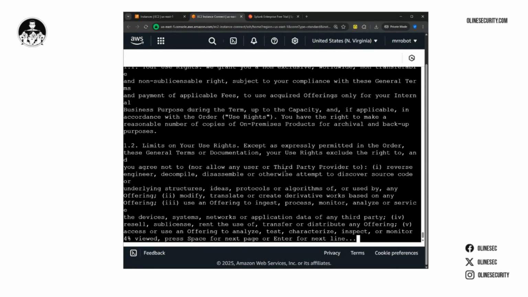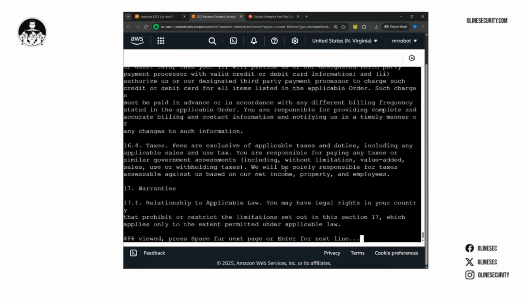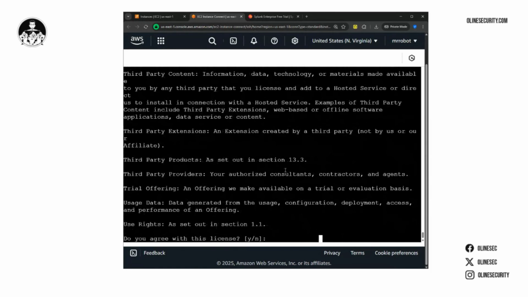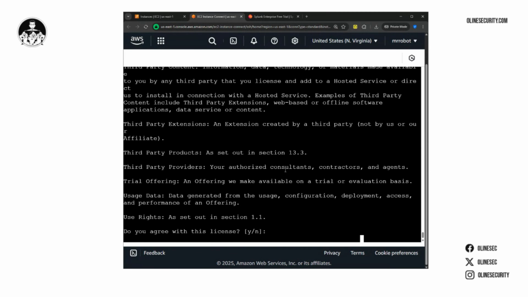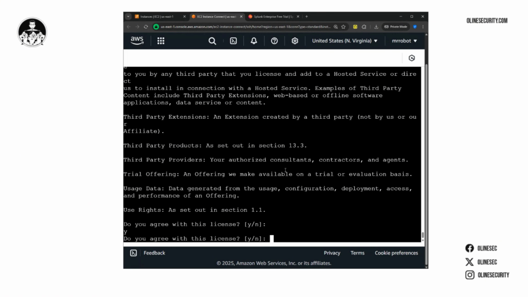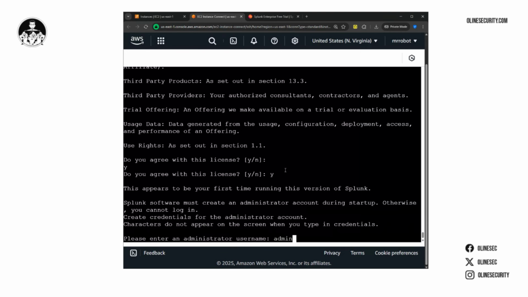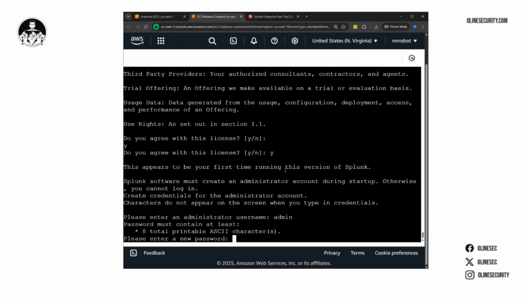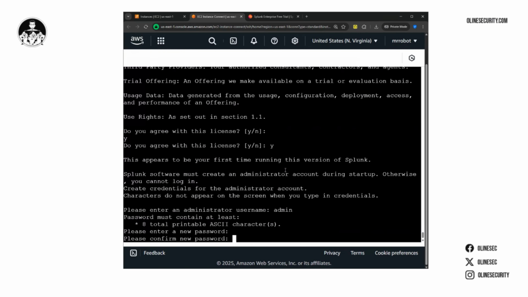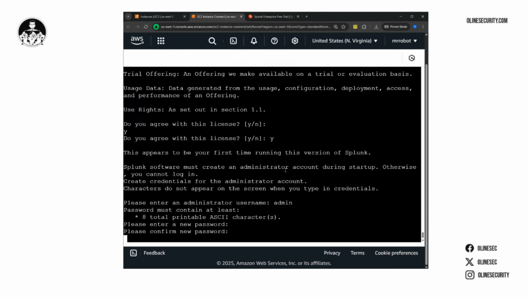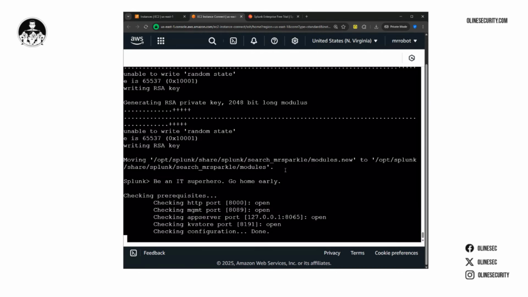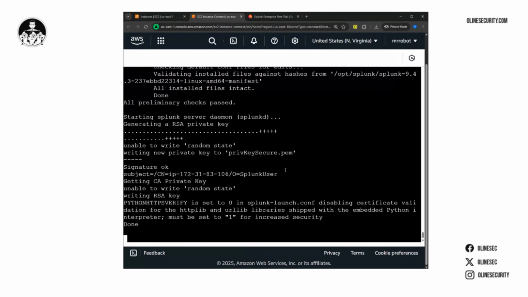Now, this is the agreement. You could just hold the space bar to skip this, but there's a way to bypass this so you don't have to read all of that. I'm just not showing you that here. That's more of a Splunk admin workshop thing. So I'm going to hit Y to agree with the license, give it an admin username, give it a password that you're going to remember, and then Splunk is going to do its thing and try to start up.